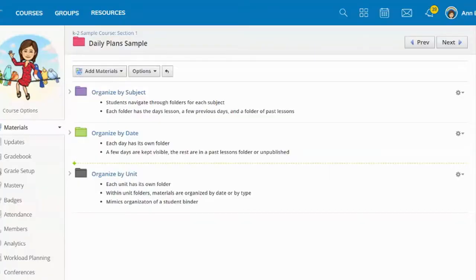Before we start looking at some examples, I want to really push that the best organization for your Schoology page is the one that makes sense to you and the one that you can maintain. If you're putting things in a predictable way, your students will learn how to follow that organizational system. They'll know what to expect and they'll know where to find things.